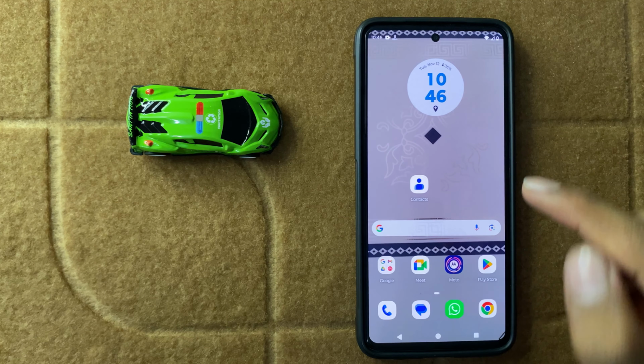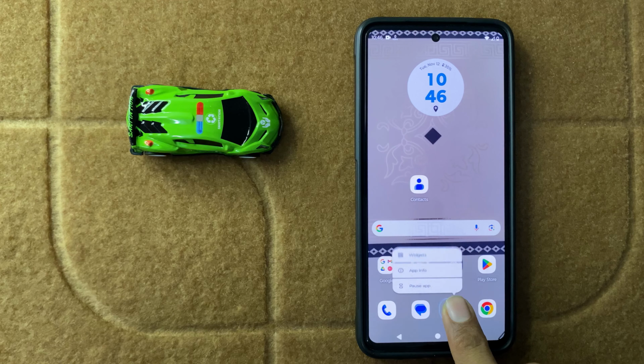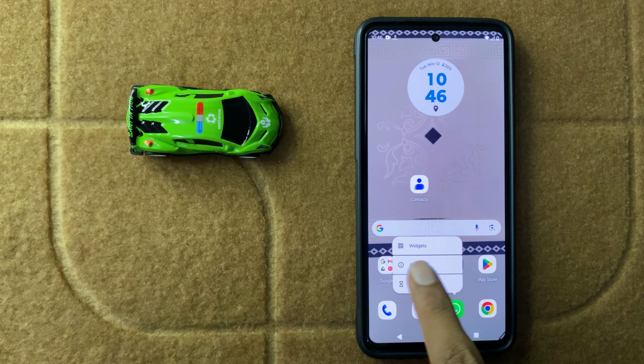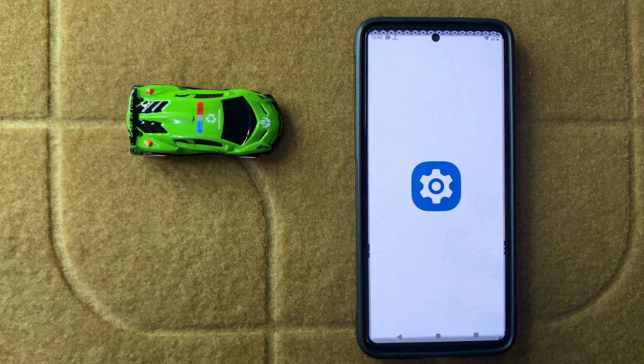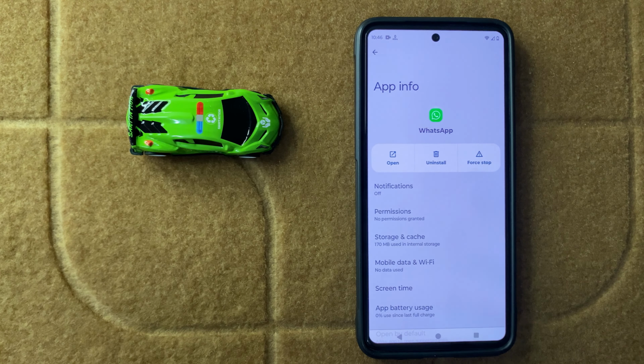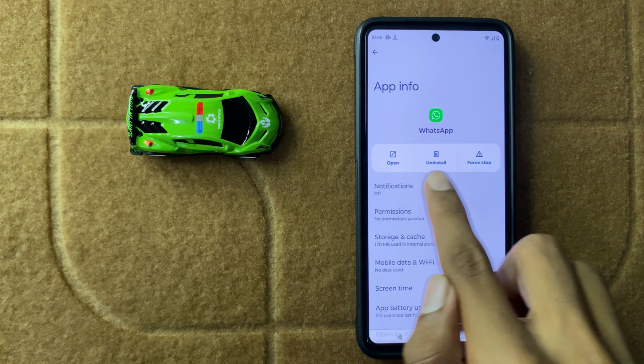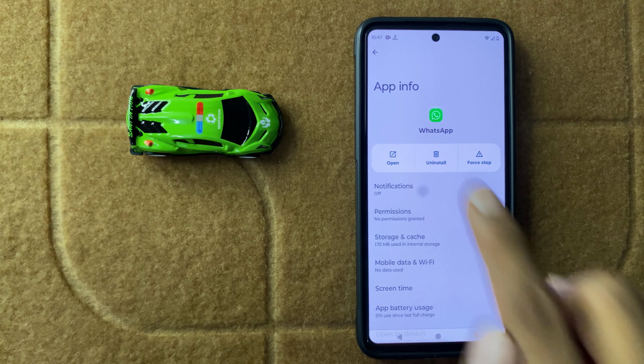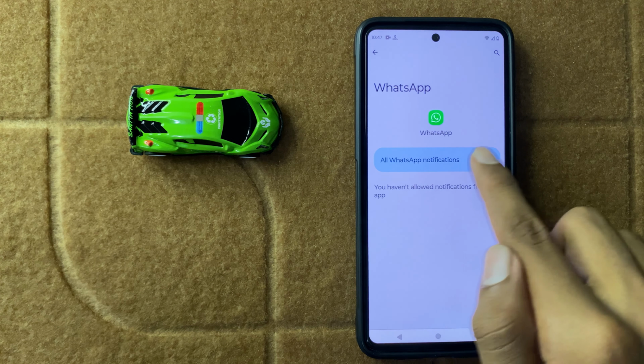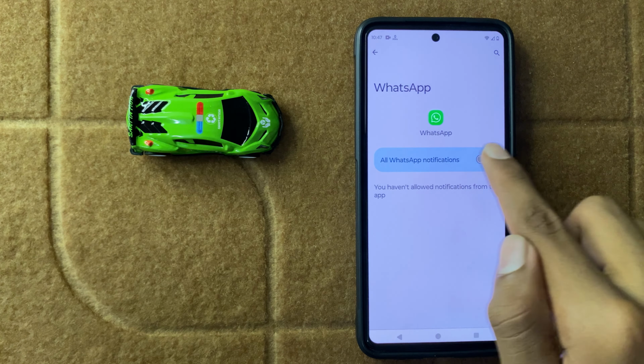First of all, press and hold on your WhatsApp and then click on app info. Now here you can see the option notifications. Now click on it. Now here you can enable all your WhatsApp notifications.